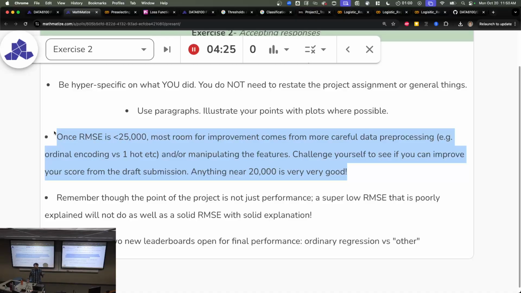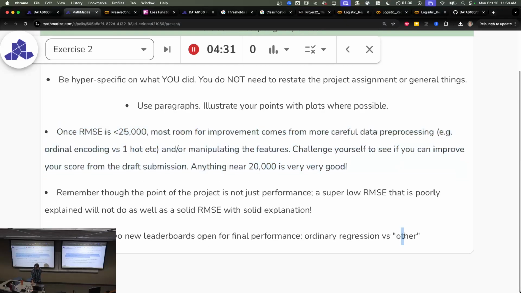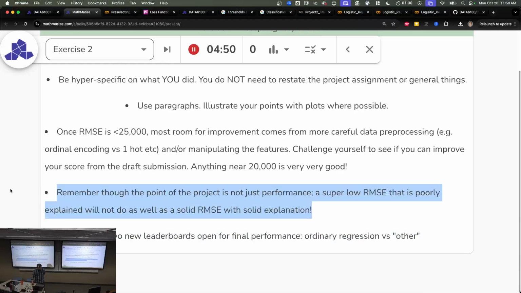It's possible to get below $20,000 if you use something fancier than linear regression, and that is why I separated the leaderboard into 2 leaderboards now. One is linear regression only, ordinary linear regression, and then I made another one that is ridge regression, lasso, fancy stuff, because I think it's fair to compare apples to apples and oranges to oranges. Remember, the point of the project is not just to get the minimum possible mean squared error. We want to see your way of thinking and how you chose things.